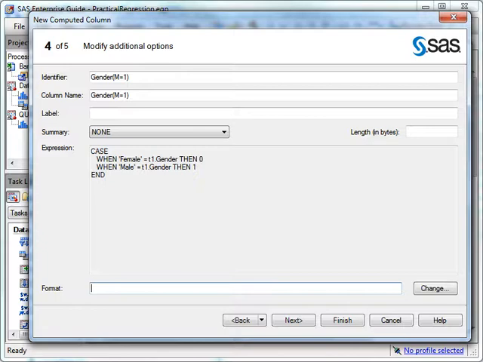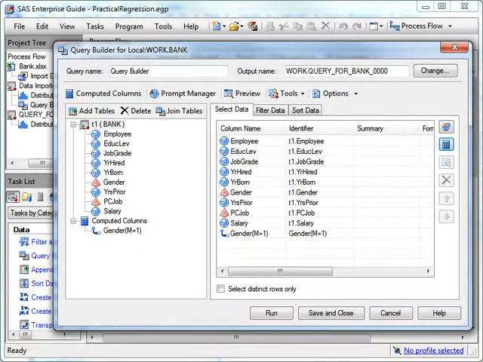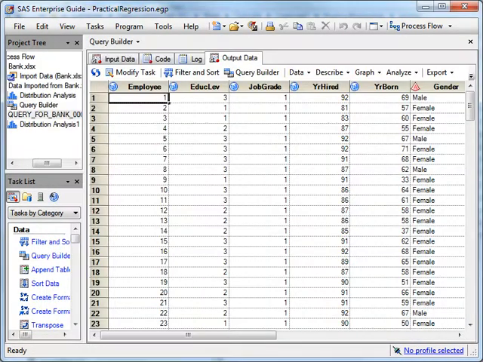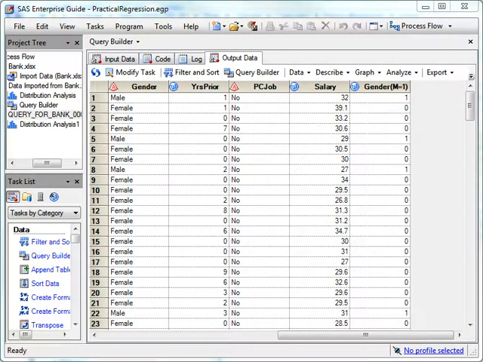Here's also a good point to look at my expression to make sure it's right. It says basically when female, the gender equals female in quotation marks, then return 0, not in quotation marks, return the number 0. And similarly, when gender equals male in quotation marks, return a 1. So I hit next, finish, and there I now have a new field at the far right that's 0 or 1 based on the value of gender.